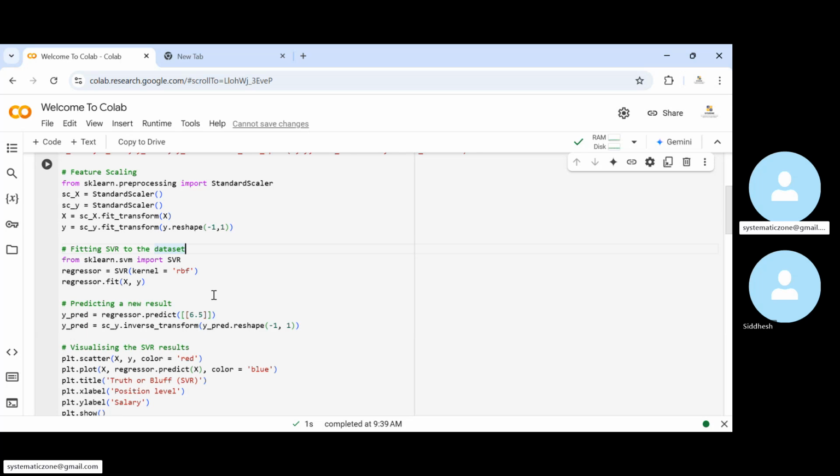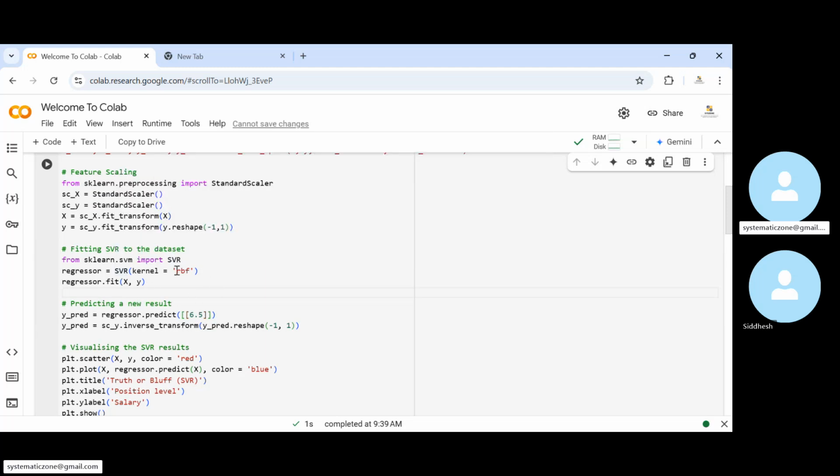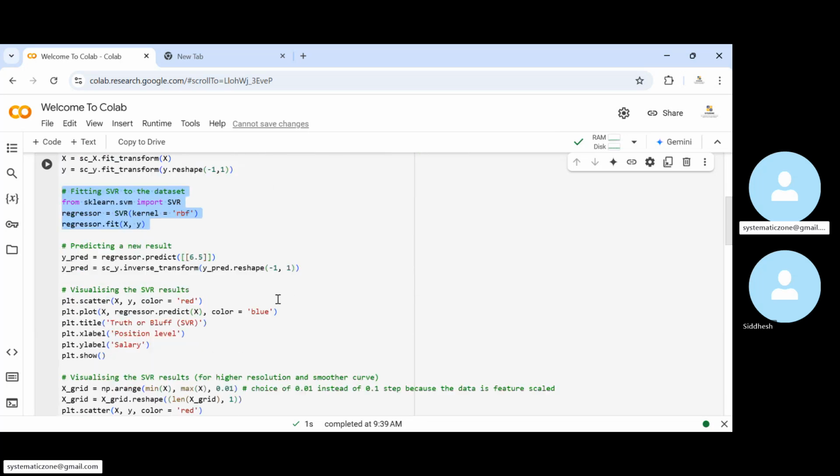Then this is our SVM. From sklearn.svm we are importing SVR, it is a regressor. Then in SVR we are giving a kernel. There are different types of kernel also. Here we are using RBF. Then for the regressor we are fitting x and y, so here we are fitting the SVR to the data set.